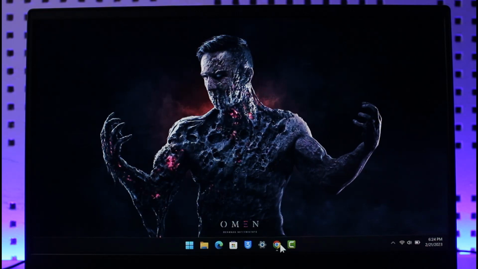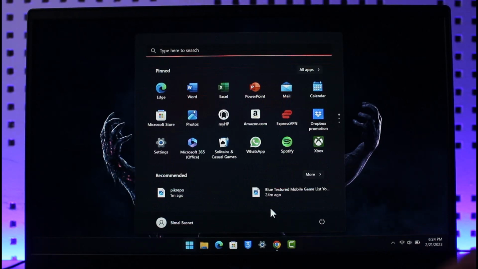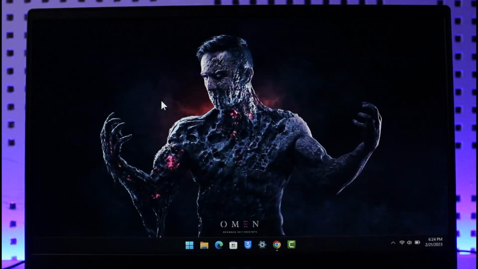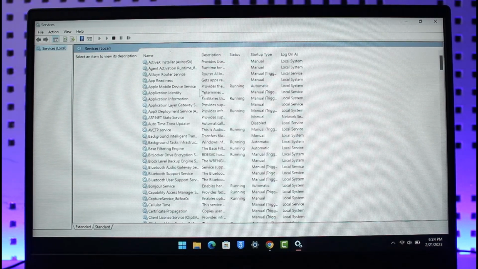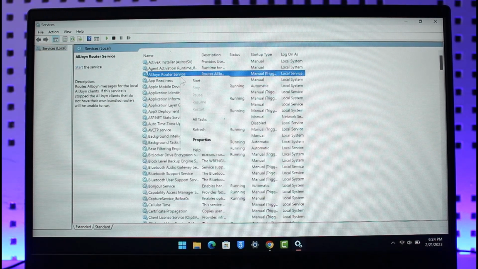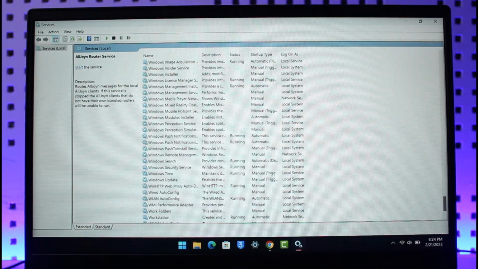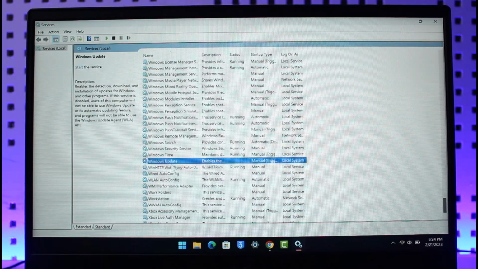But if it doesn't solve the problem, we have to force stop the update, and in order to force stop and restart the update, we're going to search for an application called Services from our search menu. So you can see the Services app over here, just select it. Once you select Services, type in W and you'll be able to see all of the services related to the W keyword. I'll just type in W over here, or you can also simply navigate to the W section here. Now once you navigate to the W section, you can see the item that says Windows Update.